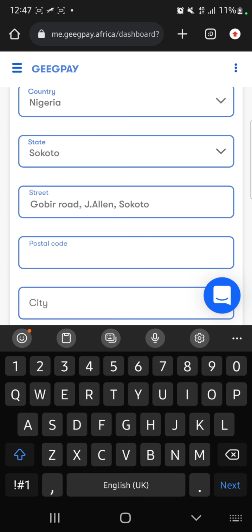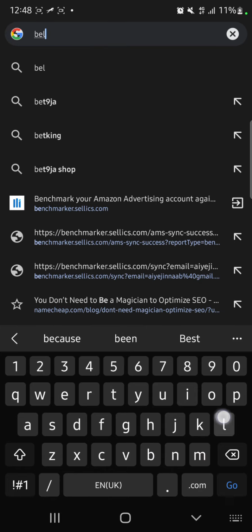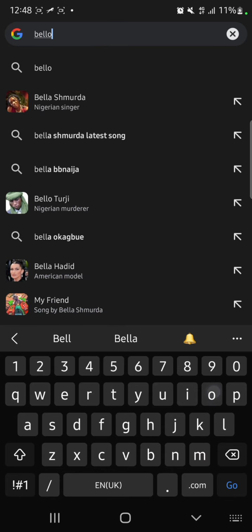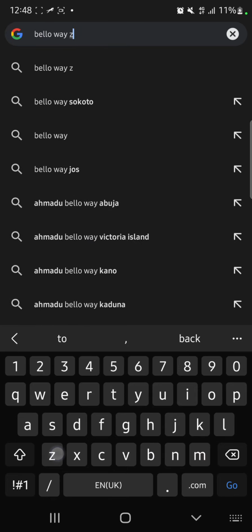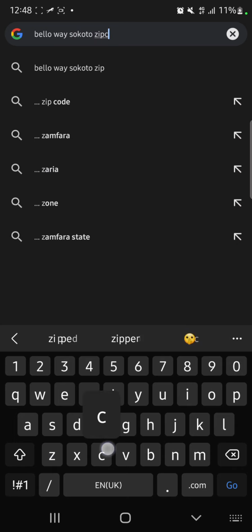So postal code. To search your postal code, you can come to Google, open a new page, and search for your postal code, or it's also called zip code. Just type your address. For instance, let's say I live on a street called Bellowe in Sokoto. You can write Bellowe Sokoto, then add zip code or postal code at the back.